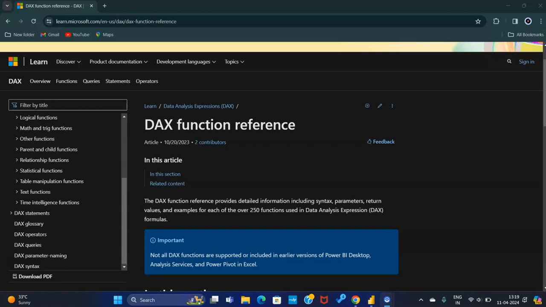It is a collection of functions, operators, and constants that can be used in a formula or expression to calculate and return one or more values. DAX formulas will help you to get the most out of your data. 250 functions are available in the DAX formulas. Among those 250 functions, we are going to use one of them, that is time intelligence functions.